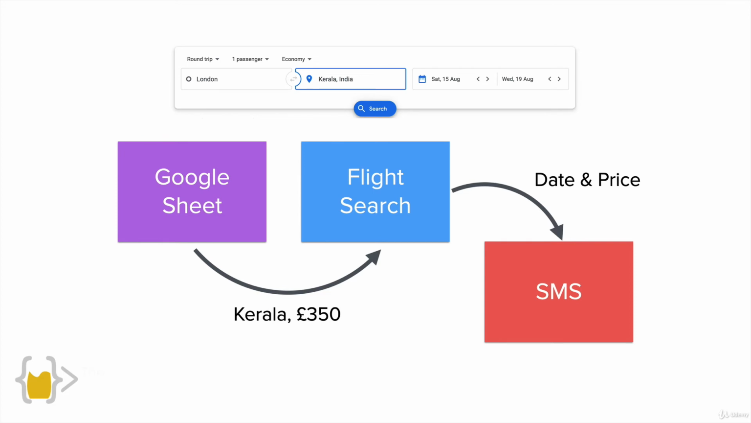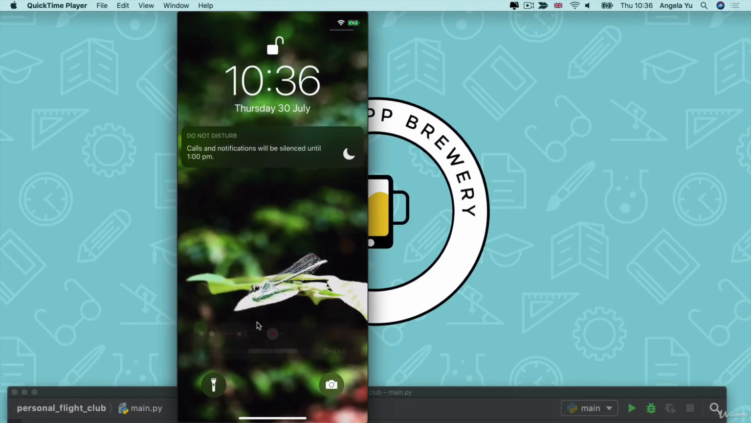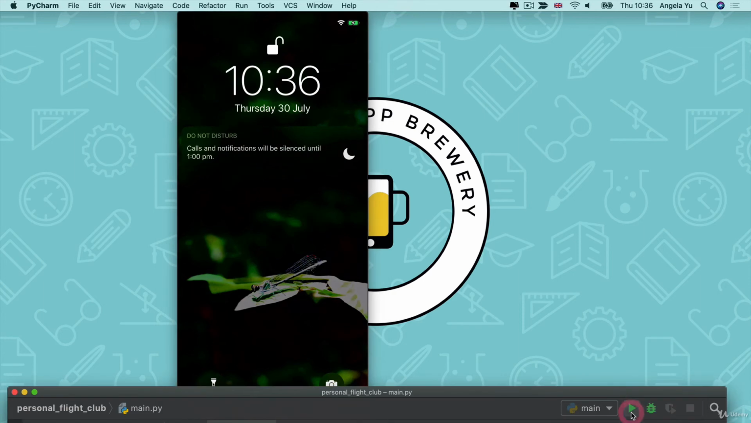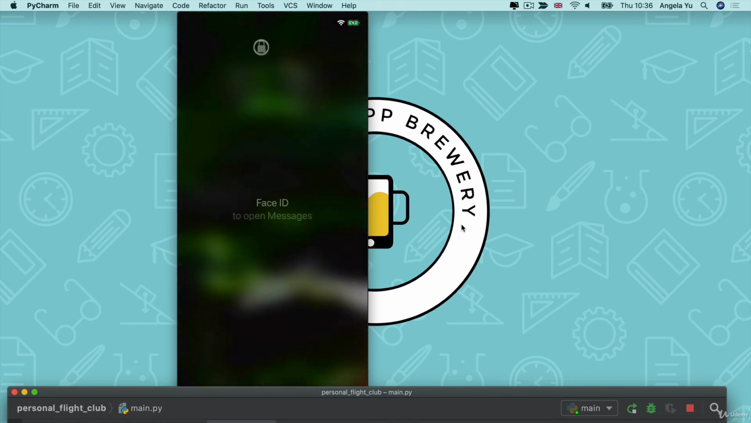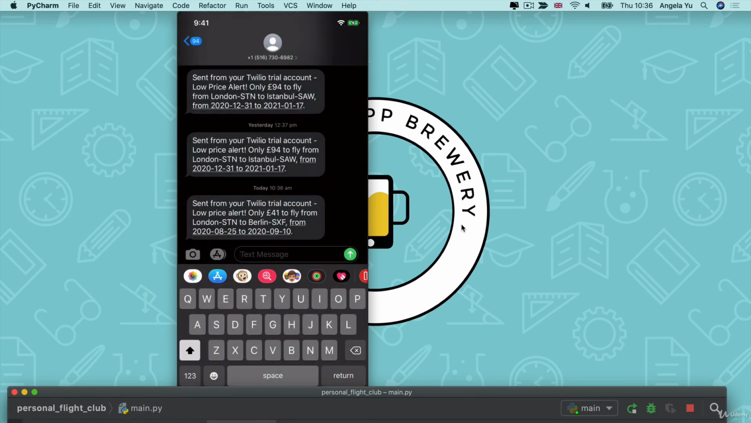That's the theory of it, but let's see it in action. So here I've got the code for my personal flight club and I'm going to run it. And we're going to watch my phone and wait to see if there were any good deals that they found today. And we get a text message from our Twilio account. And there we have it. Today's message says, low price alert, only £41 to fly from London Stansted to Berlin from the 25th of August to the 10th of September.